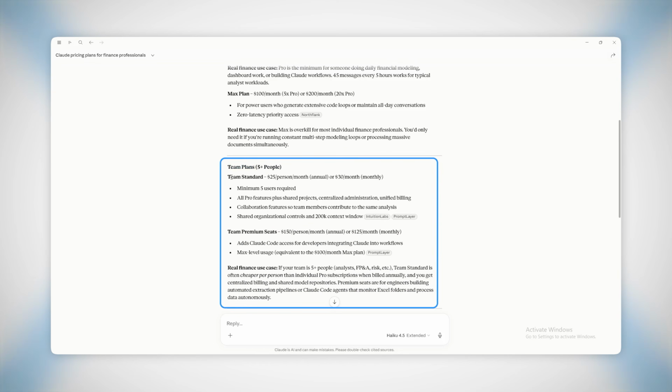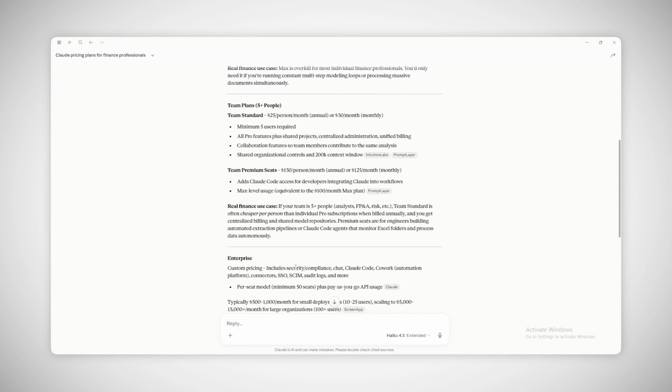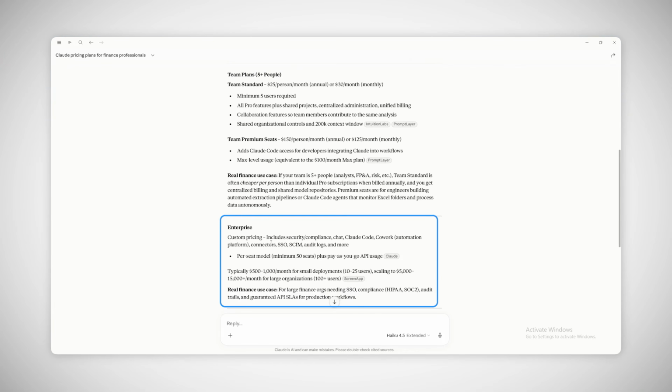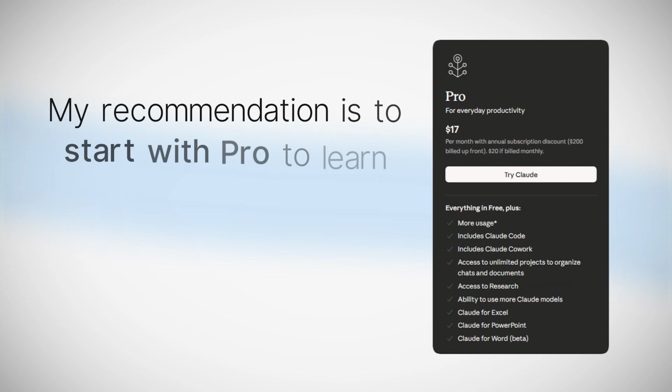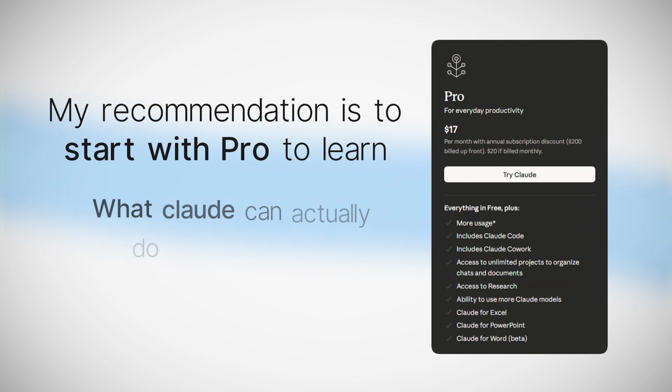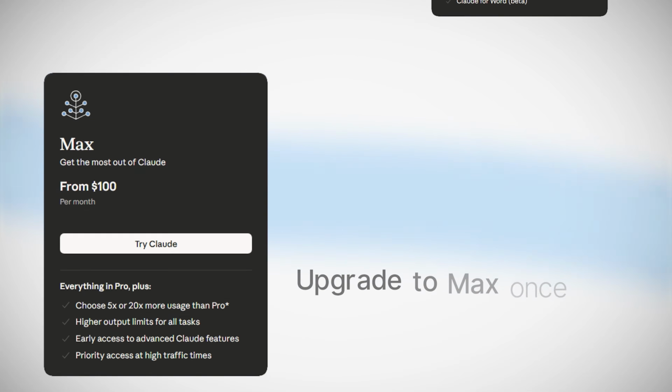Now, the team plan is for finance teams that want to share projects and collaborate inside Claude. And the enterprise plan is for larger organizations that need security controls, audit logs, and lots of integration. So if your company handles confidential financial data, then this is where compliance and governance is covered properly. And my recommendation is to start with Pro to learn what Claude can actually do for your work, then upgrade to Max once you're running things daily. Now, most of what I will show you today runs on Pro.